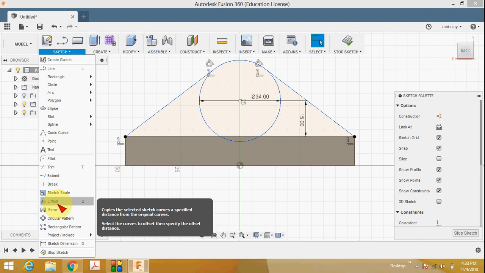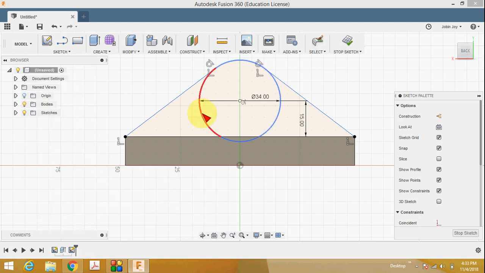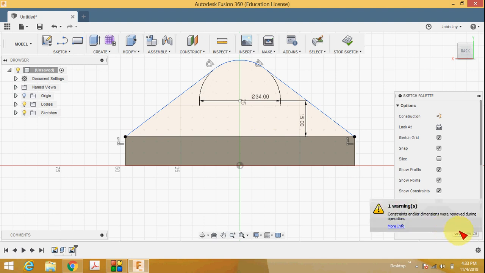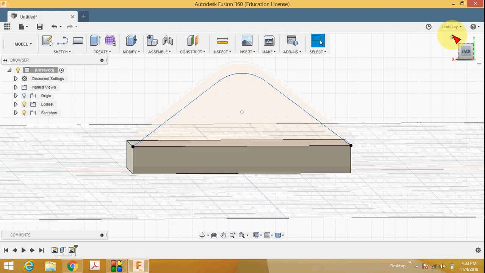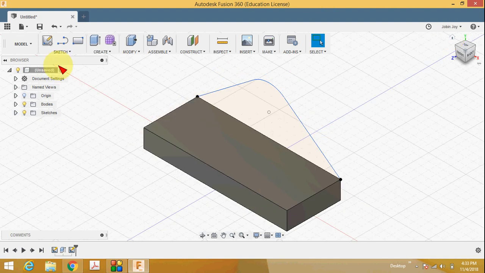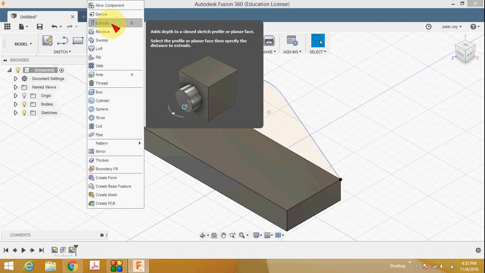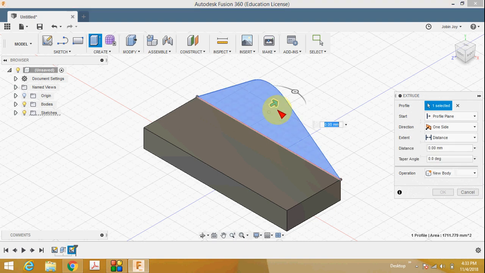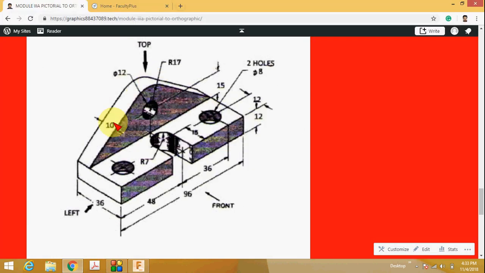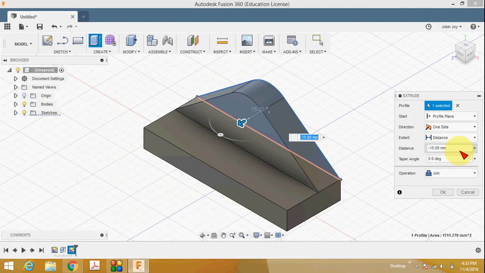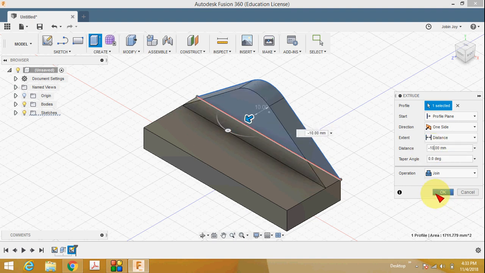Then go to sketch, trim the circle, then stop sketch. Then go to create, extrude, select the surface, and this is the extrusion distance, and the extrusion distance is 10 millimeter. So now enter this value as 10. Press OK.